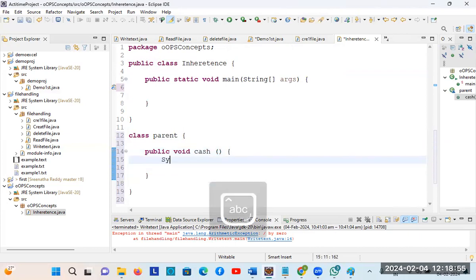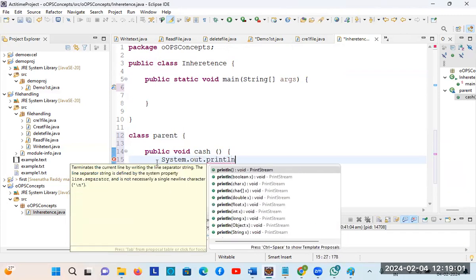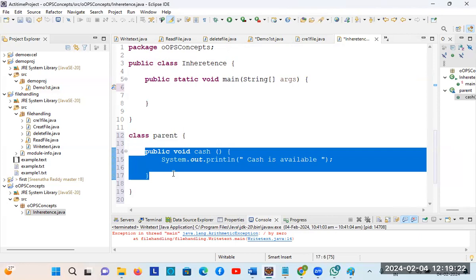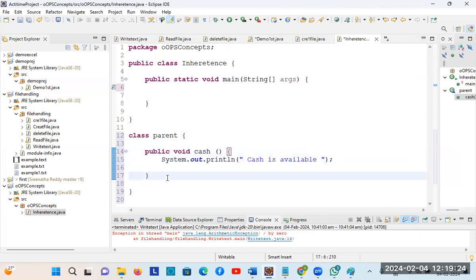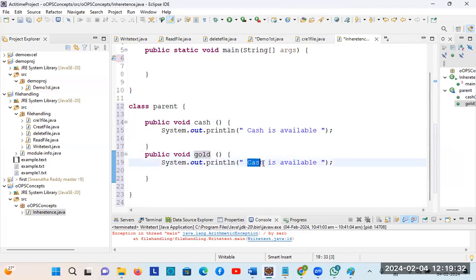Now here, system dot out dot println, cash is available. So this is a cash. Now I'm going to create one more method, whose name is gold. Gold is available.